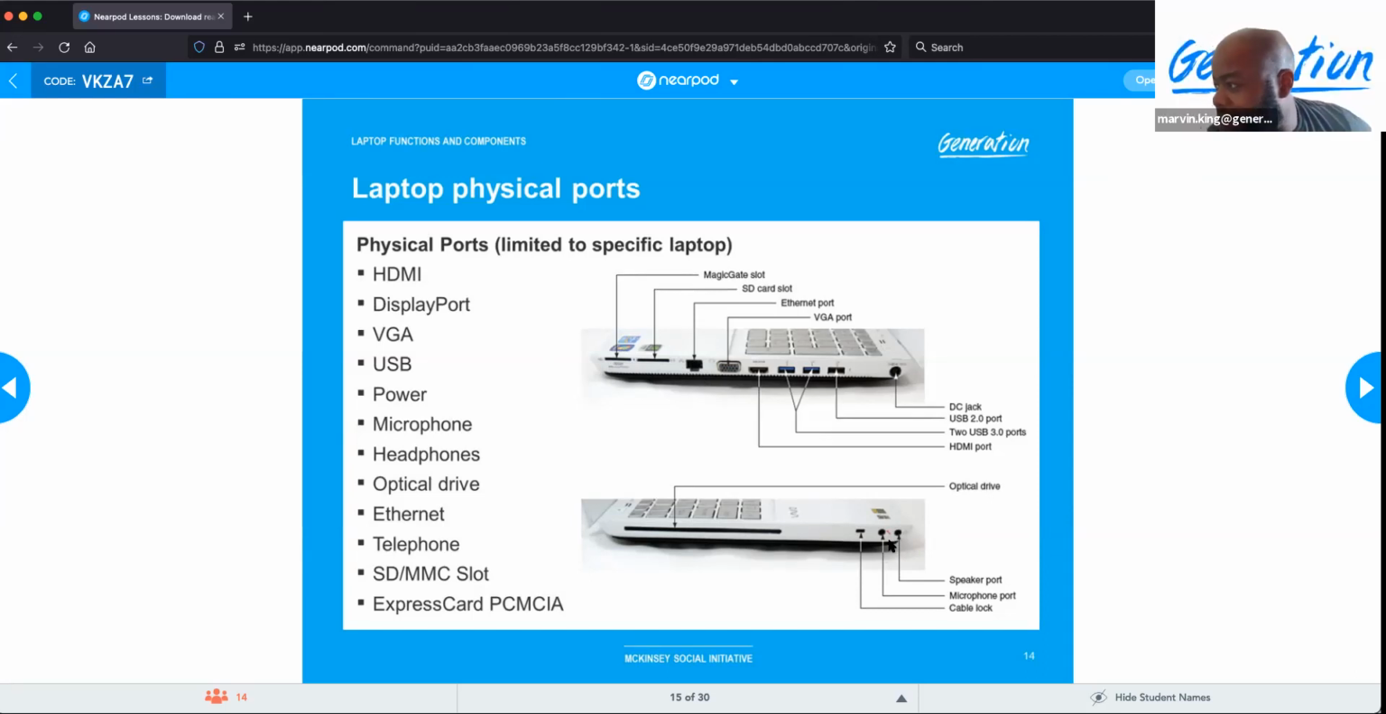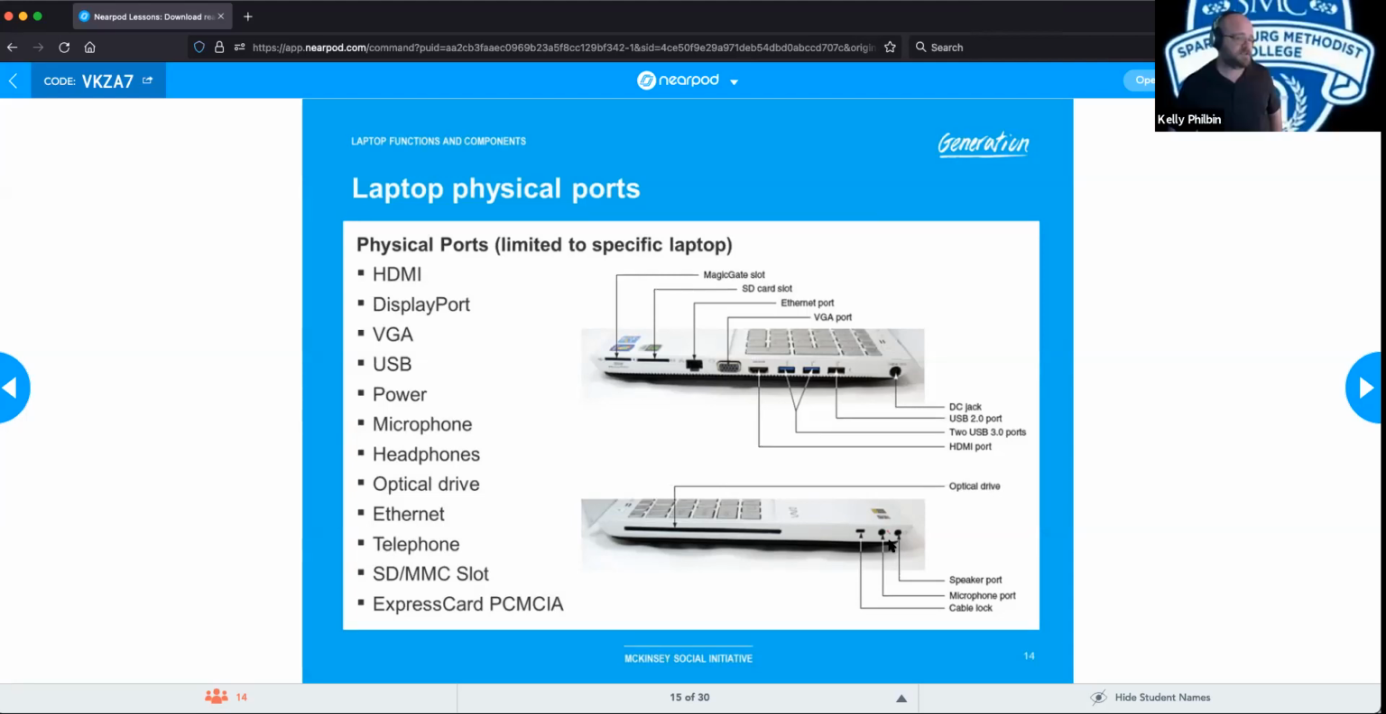That's a Sony laptop, it looks like. So that Magic Gate has to be something Sony related. I think it's proprietary. A lot of this will vary pretty greatly depending on the laptops you have. Some may have FireWire, some may have DisplayPort, some may have Thunderbolt. A lot of it depends on the manufacturer and model you have, but these are just some of the common ones you will see.